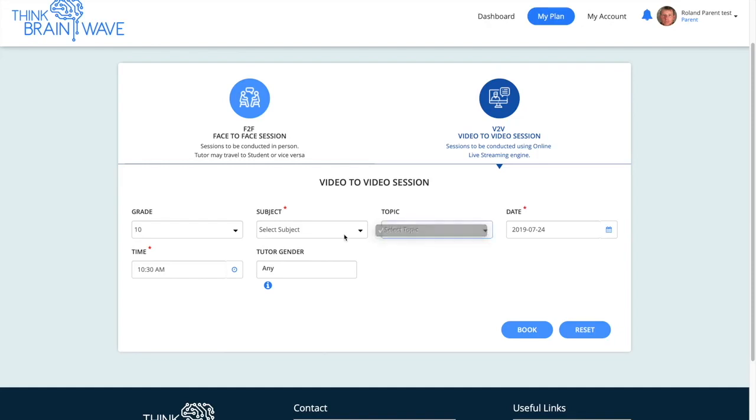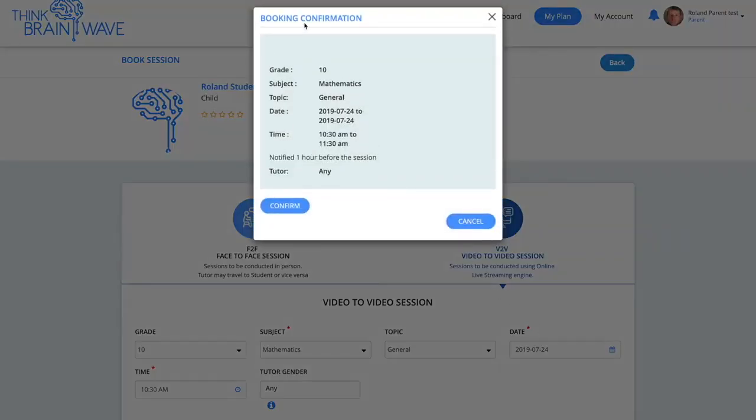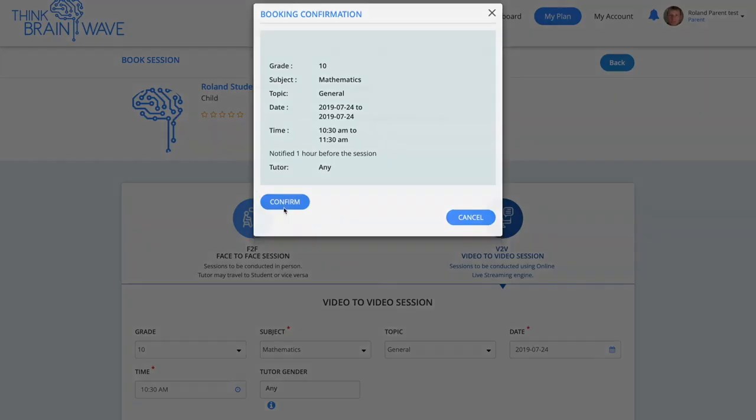Let's say the subject will be mathematics, and the topic will just be general maths for grade 10. Let's book that. When you see a booking confirmation like this, it means that there is a tutor available for you. You don't know who the tutor is, but we've pre-vetted all of our tutors, and you can rate them at the end of the session. If you're unhappy, just give them a poor rating. However, if you are happy, give them a good rating, and you can rebook them again.